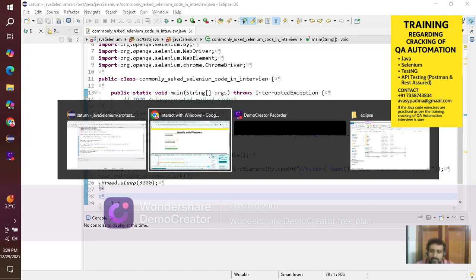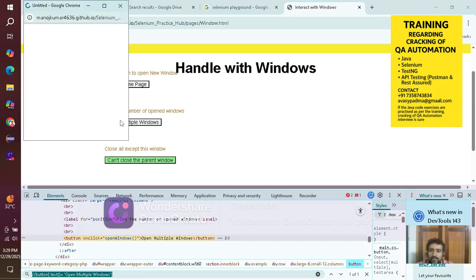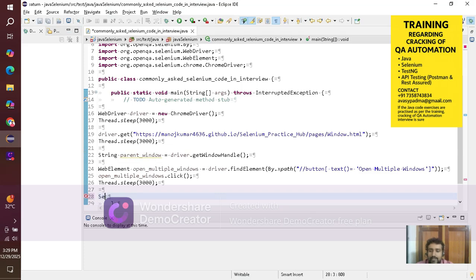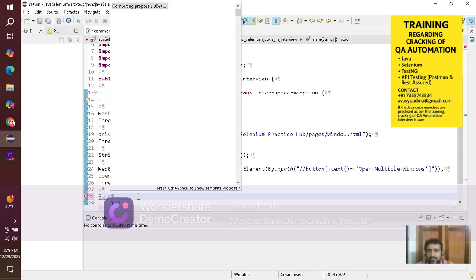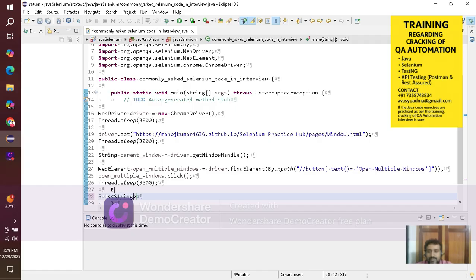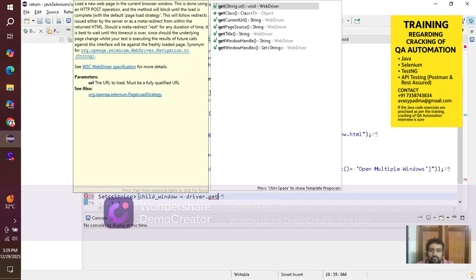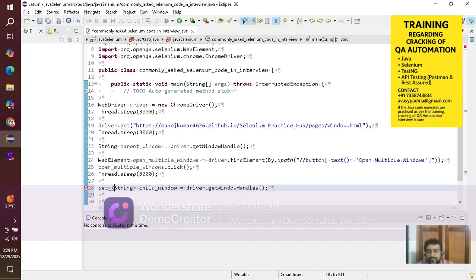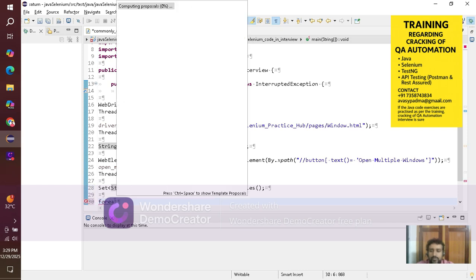Now once we click, the multiple windows will be opening, right? When I click on it, multiple windows are opened. So I need to declare a Set of String. Set<String> child_window is equal to driver.getWindowHandles. See, here I use getWindowHandle, here I use getWindowHandles, the plural form. That's really important. Now I need to declare a for each loop to iterate.